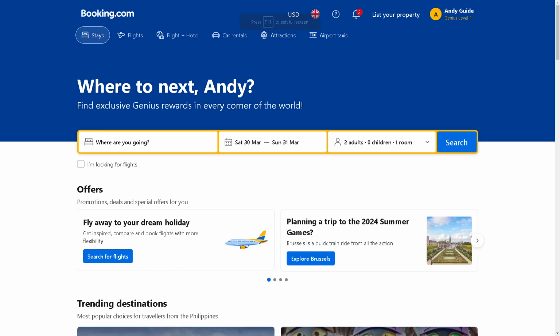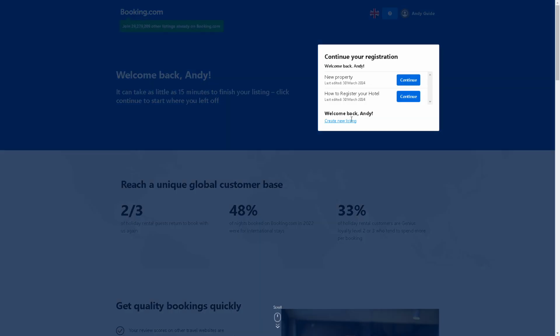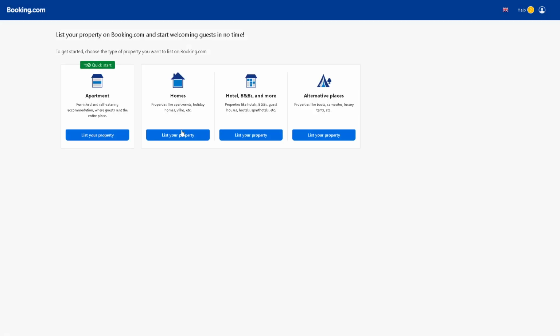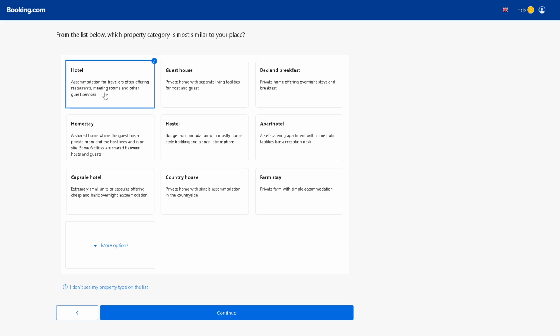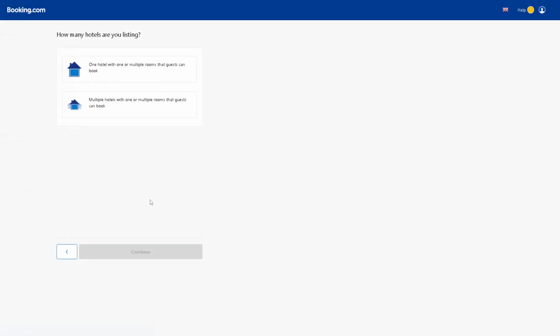Now, once you are here on the dashboard of your booking.com account, to register your hotel, just click the list your property option in the upper right corner. And from here, you can create new listing. It's a very easy and straightforward process because from here, all you're gonna do is list your property under hotel, right? Click on the list your property options. And from here, obviously, you need to select hotel. That's gonna be accommodation for travelers, often offering restaurants, meeting rooms, and other guest services, and just click on continue.